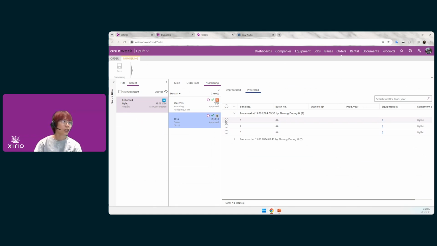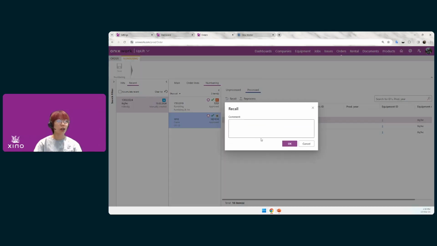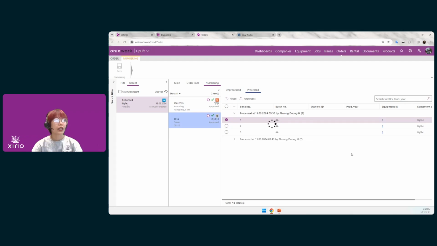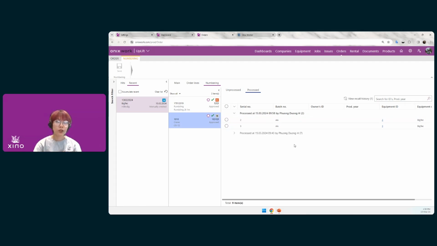And I discovered that I want to recall only this equipment. I don't want to recall everything, I do not want to recall all of these 10 equipment. So I select it and then I click on recall, and then I will have a comment to edit serial number, for example, and I click OK. And you can see that it is recalled immediately because it uses the single equipment form.